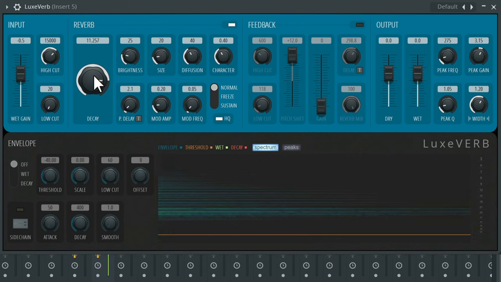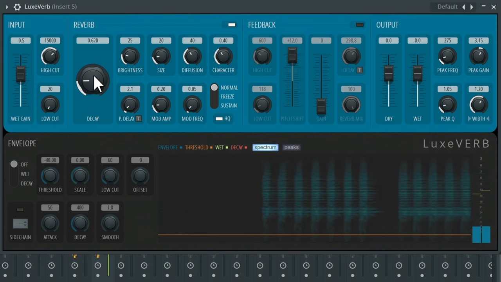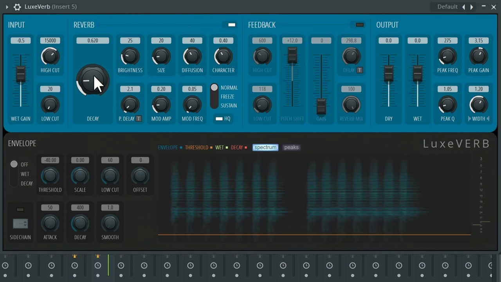So I believe adding some decay time to this string part does sound quite good. Of course, depending on the part and the song, and also the effect you're going for, you may wish to have a longer or shorter decay time. For a more staccato or stabbing string sound, you may wish to have a shorter decay time. And for more legato or held notes, you may wish to have a longer decay time.